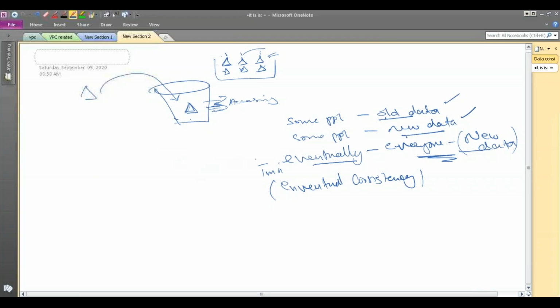Okay, so you will notice these types of behavior. Same thing when you are uploading an object and immediately people are accessing it, maybe for a few seconds they might not be able to see the object, but eventually they will see it. That is read after write. But when you are overwriting an existing object, some people will get old data, some people will get new data, right?